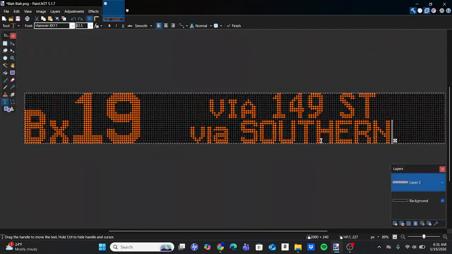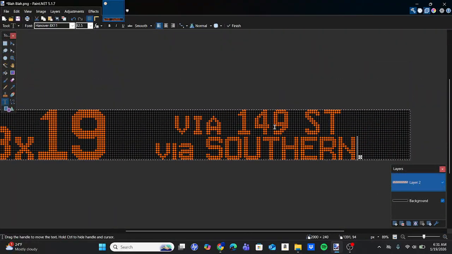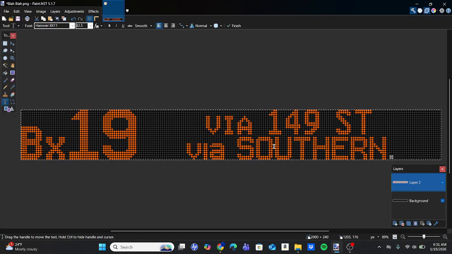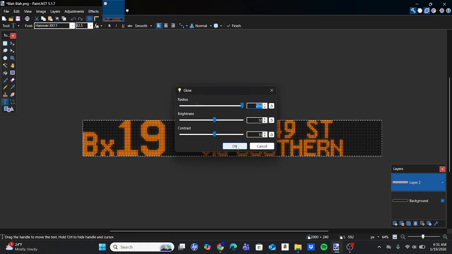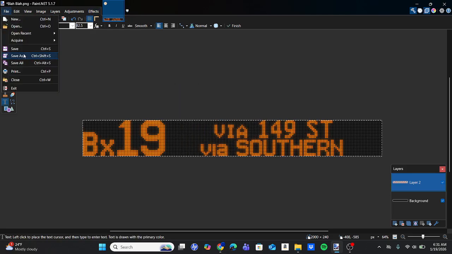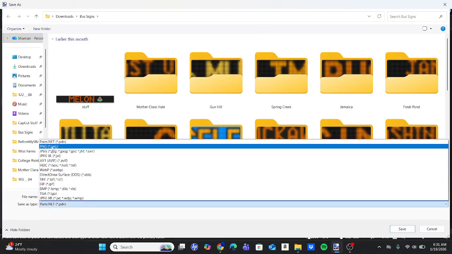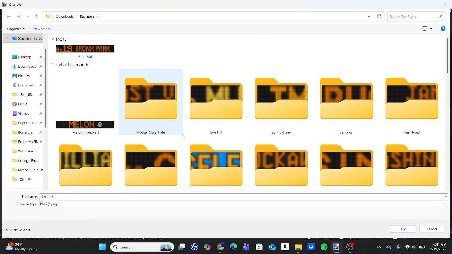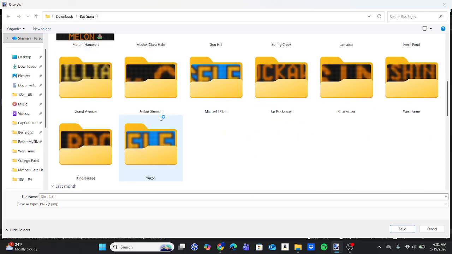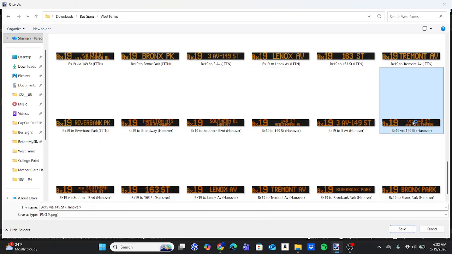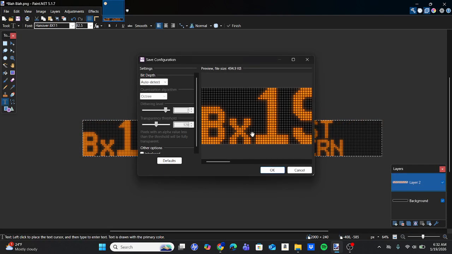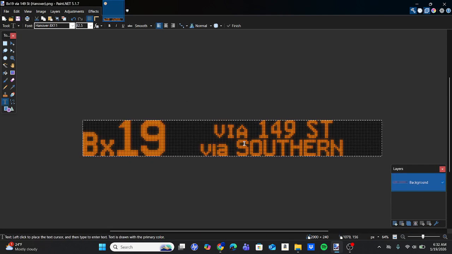Perfect. And now the same thing with the glow applies. It looks pretty accurate over here and over here. Same thing with the glow applies. Add your effects. Like this. File, save as. And then we're going to replace that old file, because it's inaccurate. So we're going to go over here and just replace it. And now that's how you make your Hanover front signs.